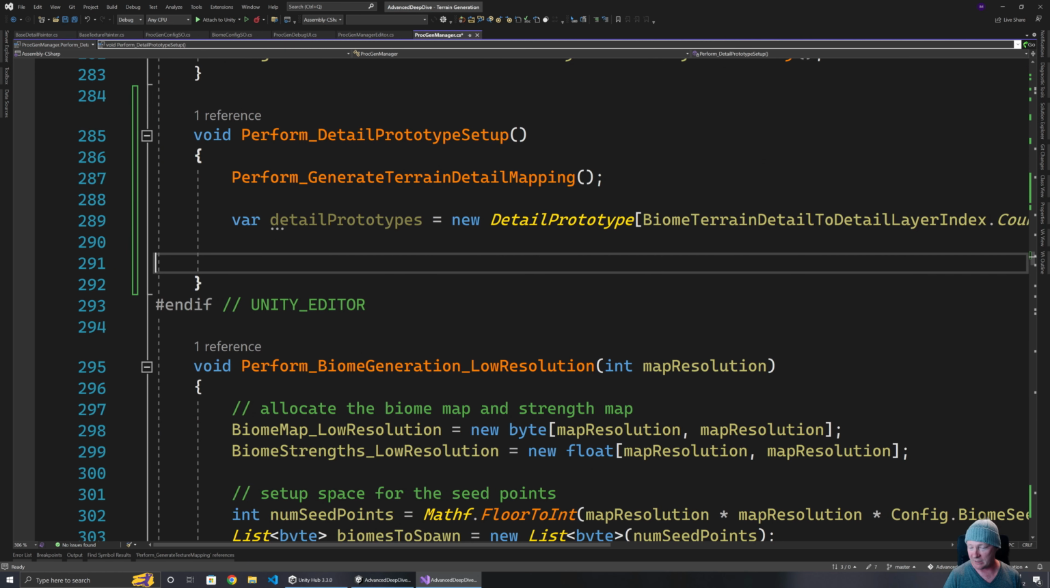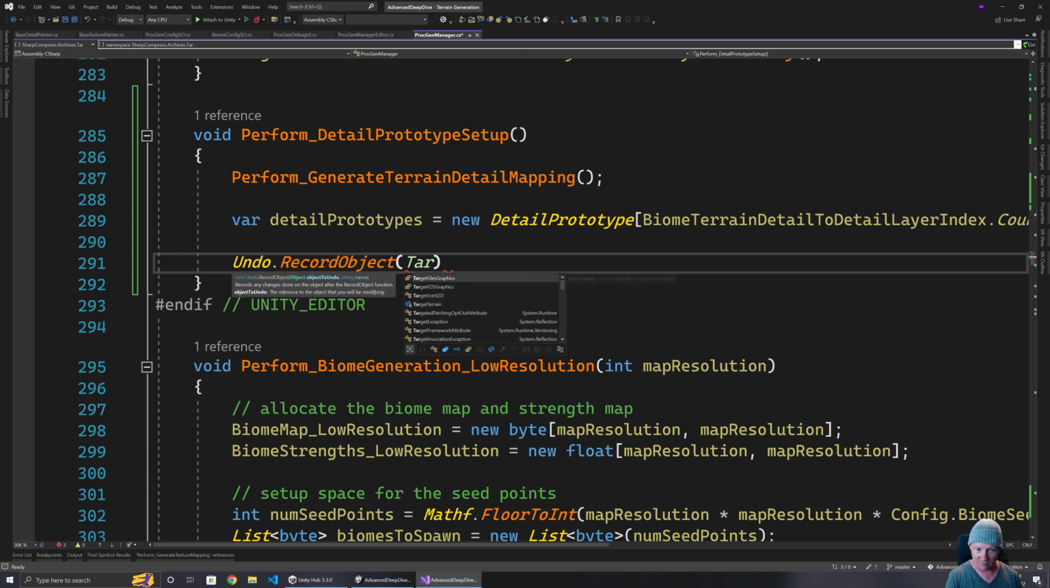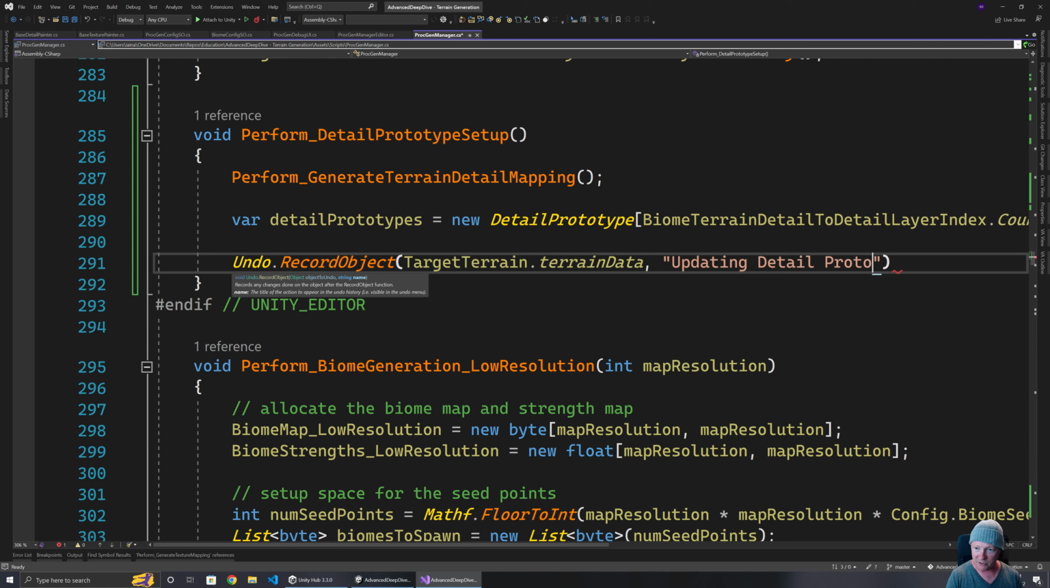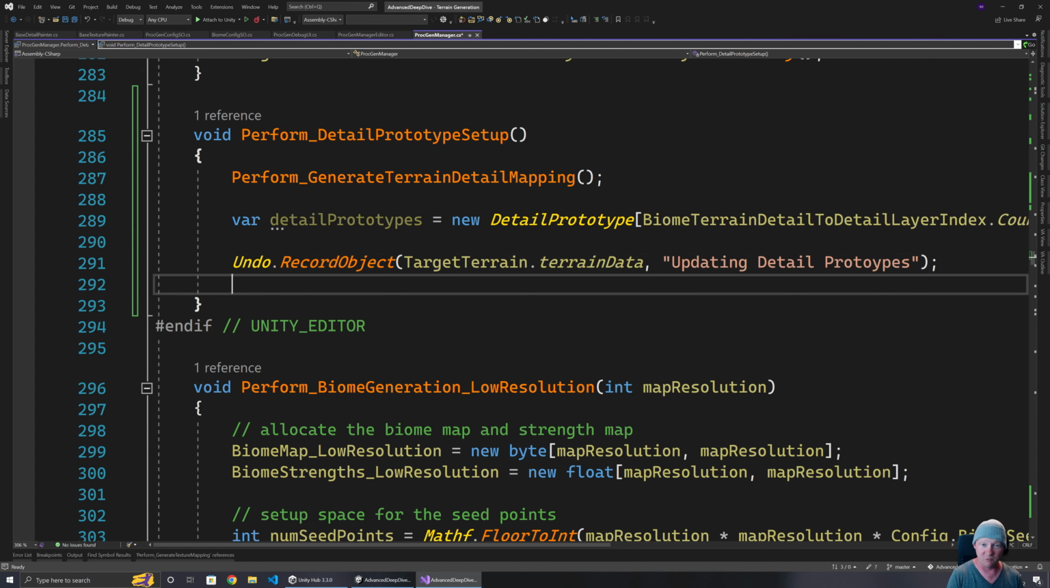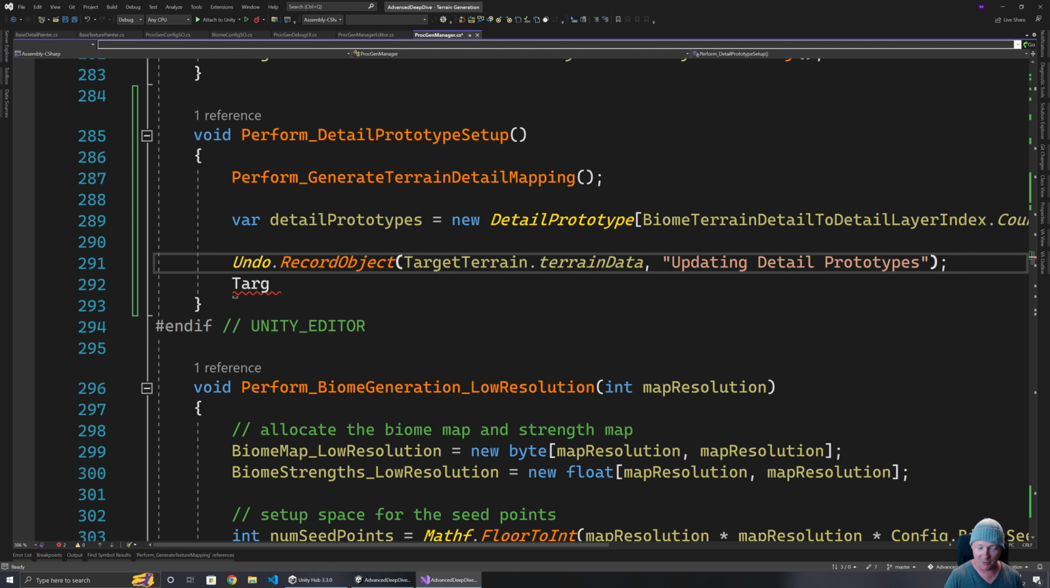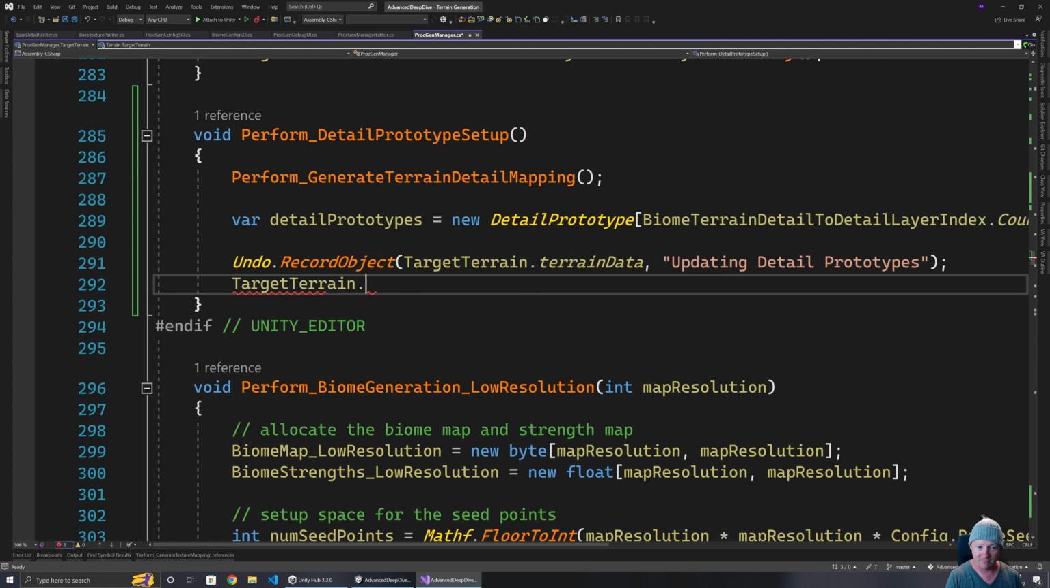The actual population of it, so the setting of it in the inspector is actually pretty straightforward. Firstly, we'll do a record object because we want to make sure that we're tracking those changes. And we'll just indicate that, okay, updating detail prototypes. Setting them, really easy. We go for our target terrain, fix up our typo. So our target terrain data, detail prototypes is that new one we've created.